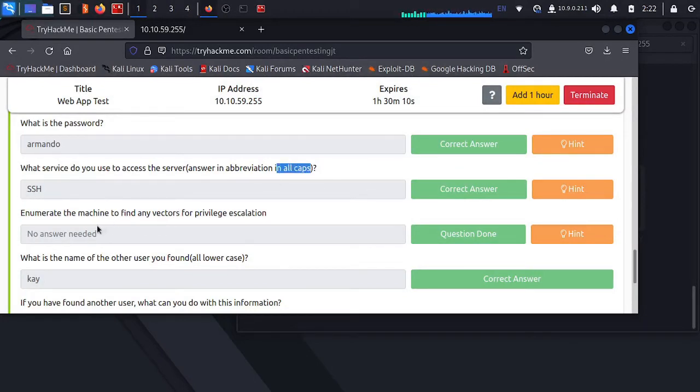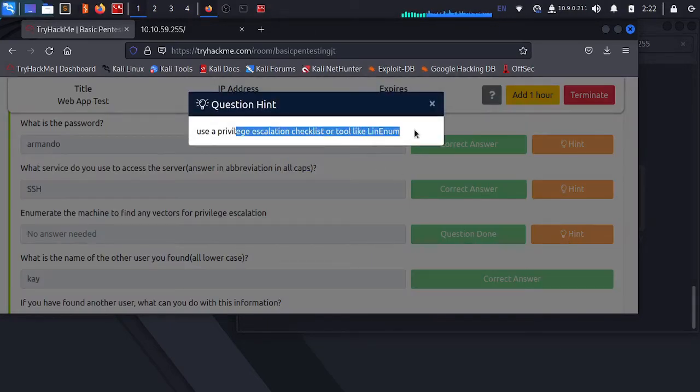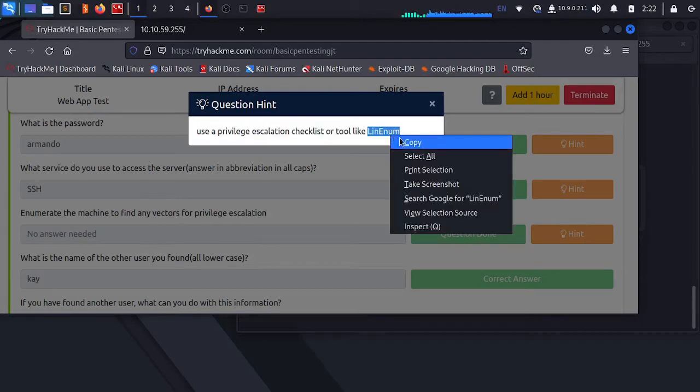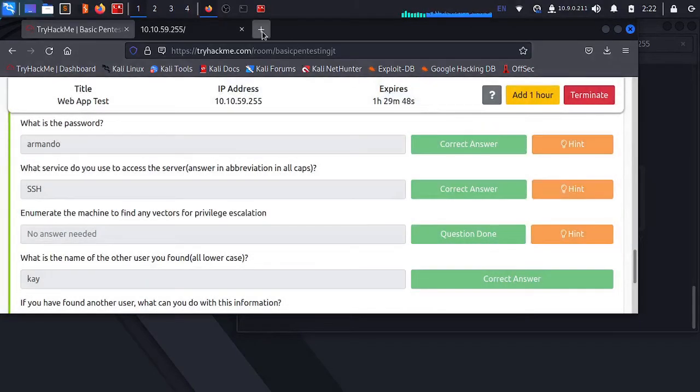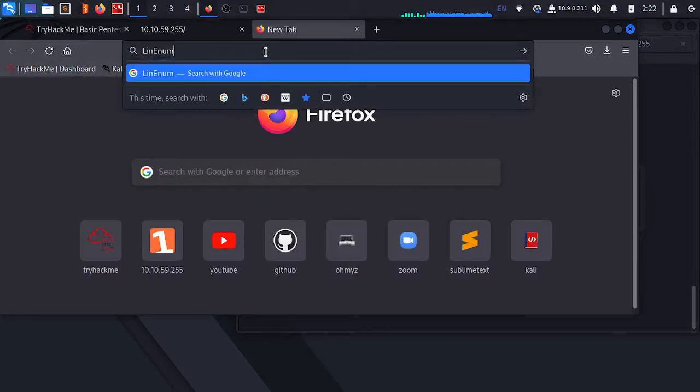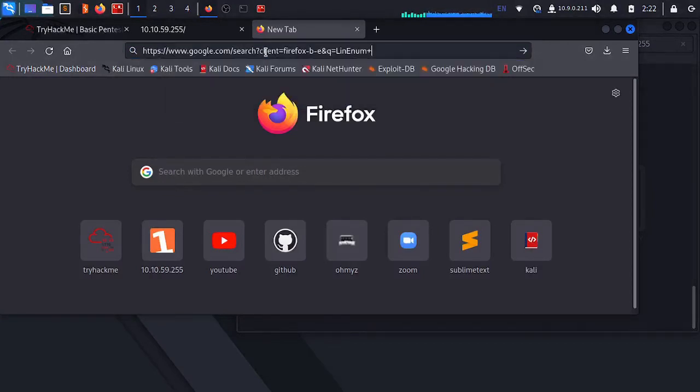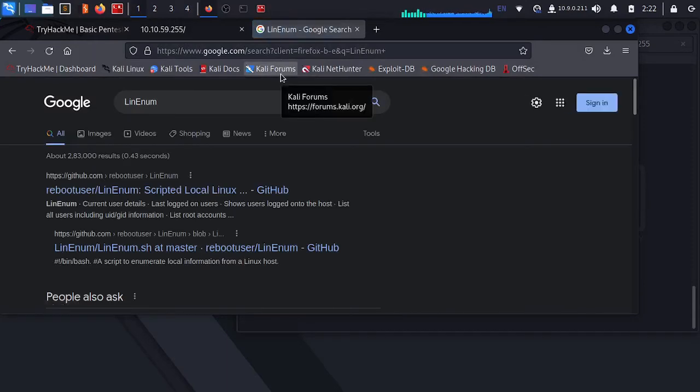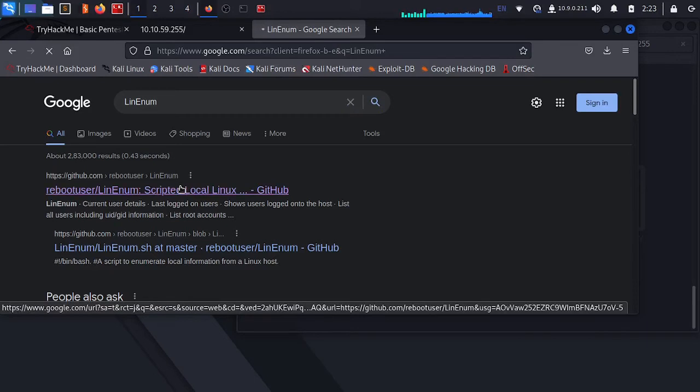Enumerate the machine and find out the vector for privilege escalation. Well and fine. If you click on hints, it says do a privilege escalation like LinEnum. Here it is giving us a script to use, LinEnum. This is a very famous script for doing privilege escalation. LinPEAS, Linux Exploit Suggester: these are all famous scripts we can use to do privilege escalation.